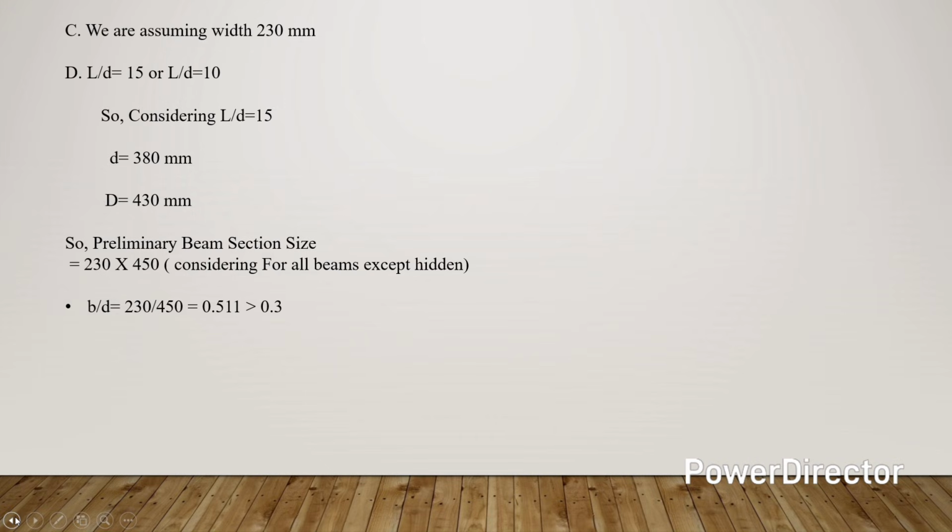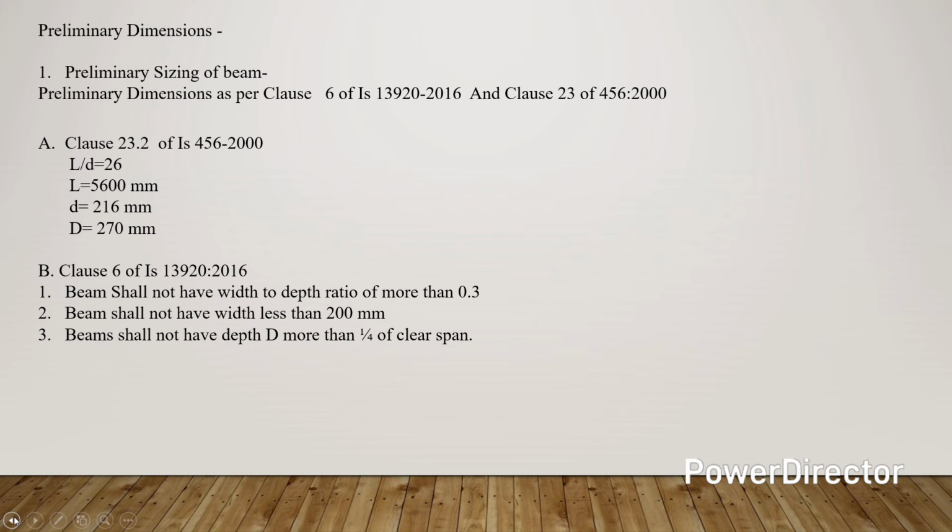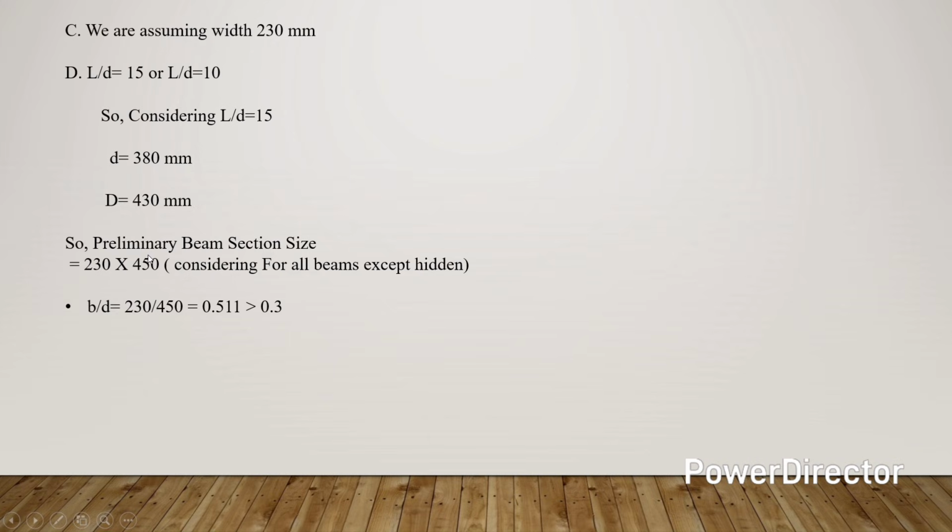So firstly, we are assuming the width. The width I am assuming is 230 mm, which is quite a standard size of width for a beam. So the second point, that beam shall not have width less than 200 mm, is satisfied. Then, the beam should have a proper rectangular cross section, and from the codal provision, we get overall depth as just 270 mm, which I think is quite small.